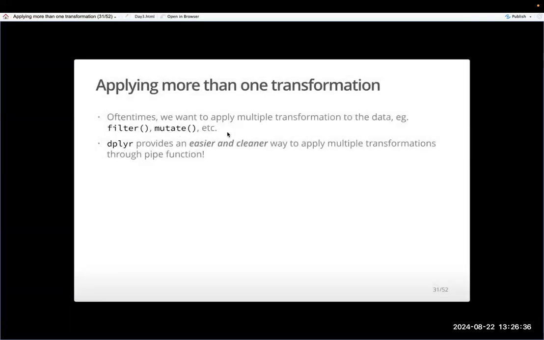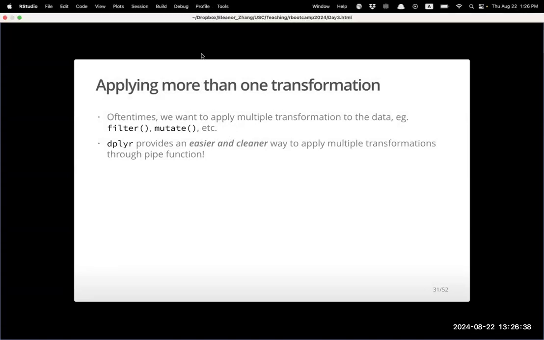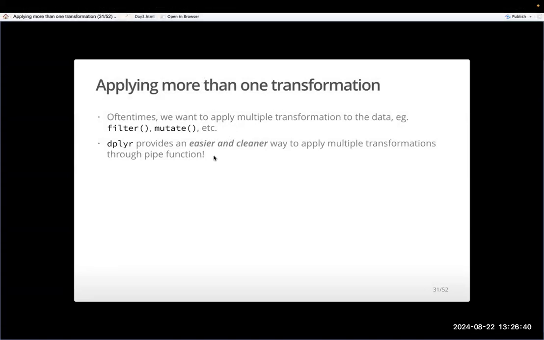There's a good question in the chat that I think is worth addressing. Sure. What's the difference between a tibble and a data frame? Oh, yeah, sorry, I should clarify that.